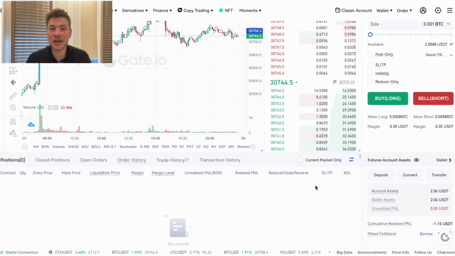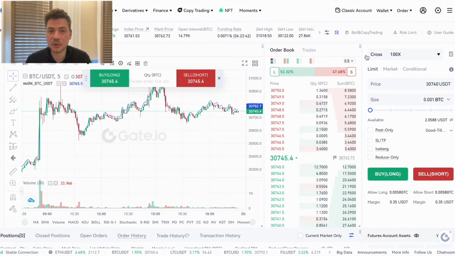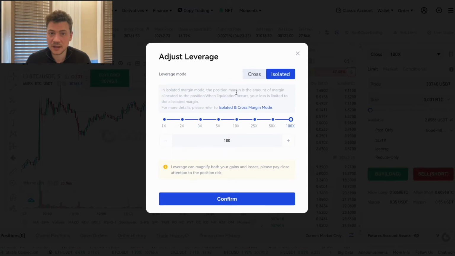Next, let's have a look how we can adjust our leverage at Gate.io. To do so, we take a look at the trade input mask again. To adjust our leverage, we just click on cross here, where you see your current leverage for short and long trades. This pops up this window and we can adjust the leverage with this slider. You can choose to adjust the leverage both for cross and isolated margin trades.